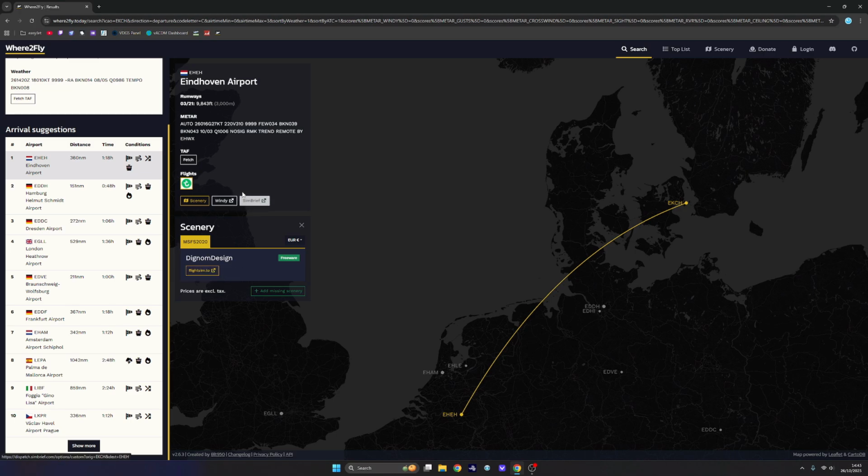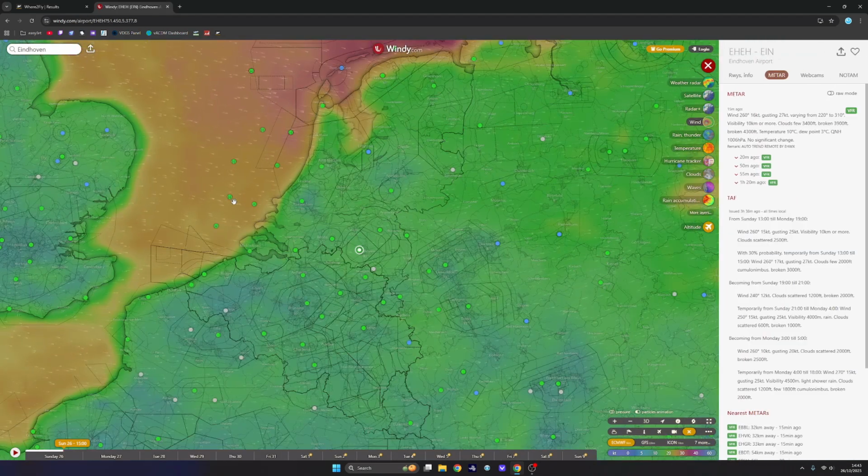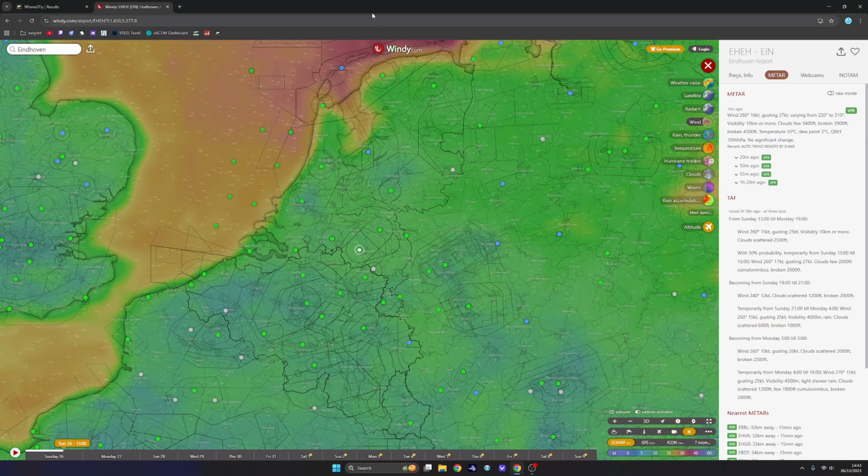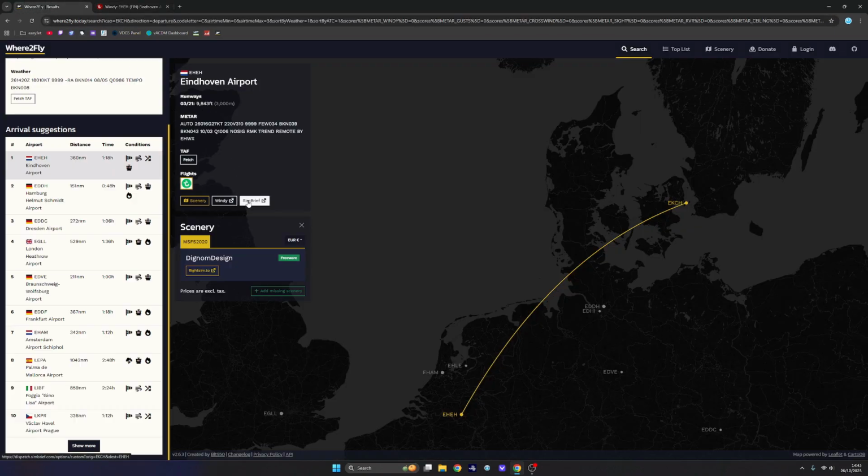Windy and SimBrief is another one of those options. It takes you to Windy and it gives you the routes with the wind and what it's like at each destination. Or for example, in this case it's giving you Eindhoven with a detailed summary of the wind there. And also SimBrief, if you click SimBrief, it will give you the route.